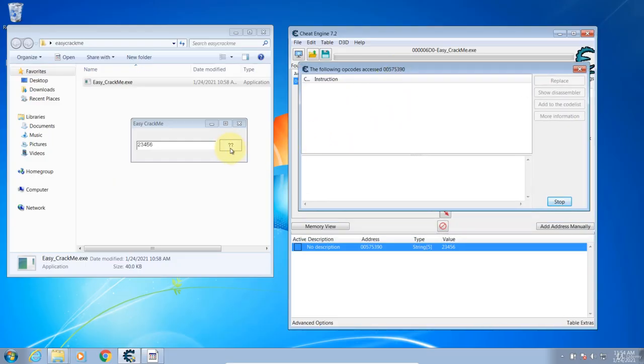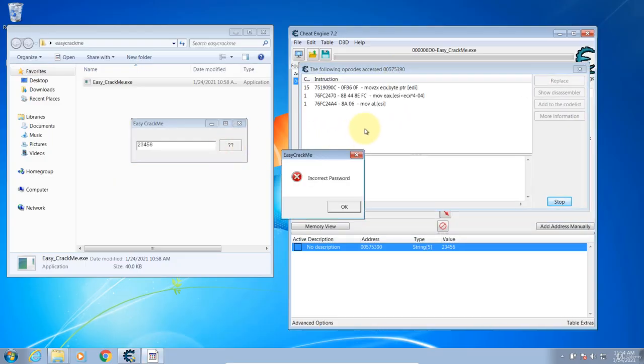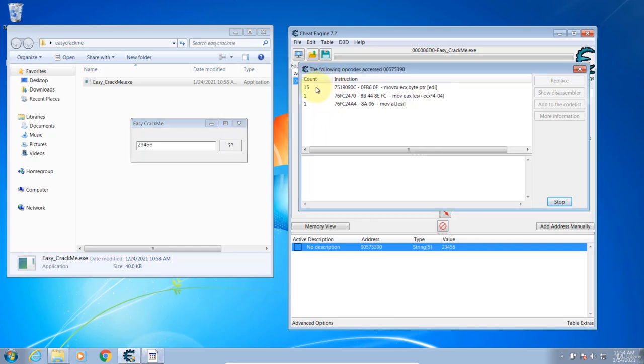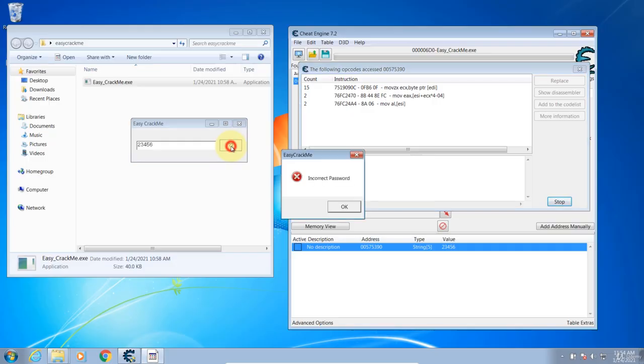Now we click on this button and we can see there were 3 instructions that access this address. Click one more time. Let's pull this to the right so we can see how many times each instruction accesses this address. Click again. At the moment it's 15, 1, 1. Let's click this. Now it's 15, 2, 2. Click again. Now it's 15, 3, 3. Click again. Now it's 15, 4, 4.